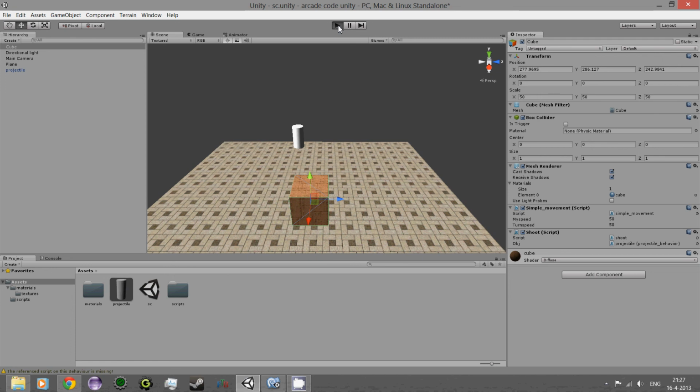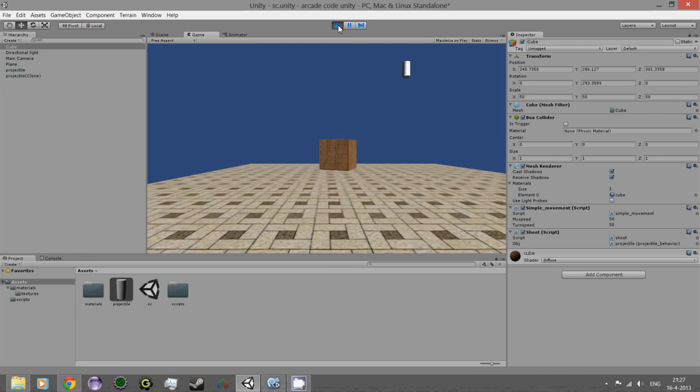Now when we play the game, we can still move around, but when we press left control, you can see we leave a trail of bullets. Whenever we pressed once, we created once.